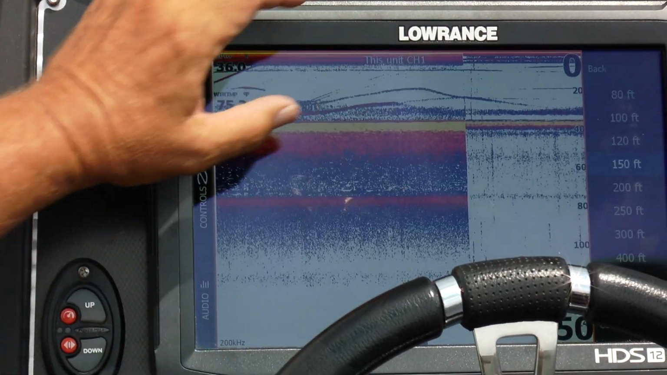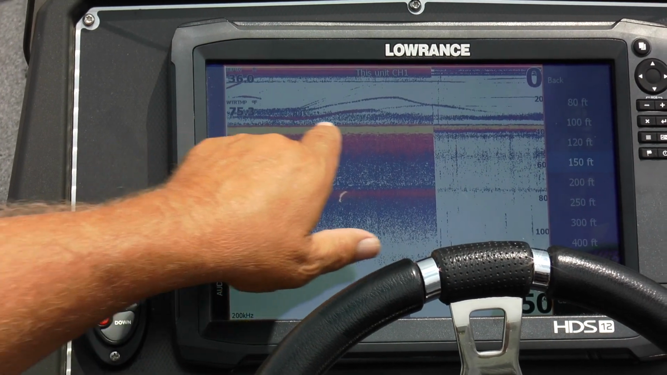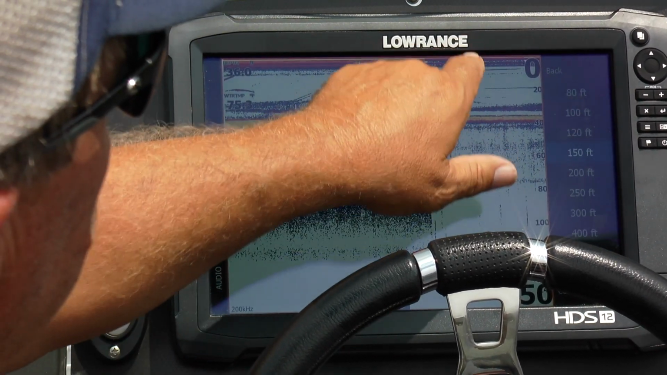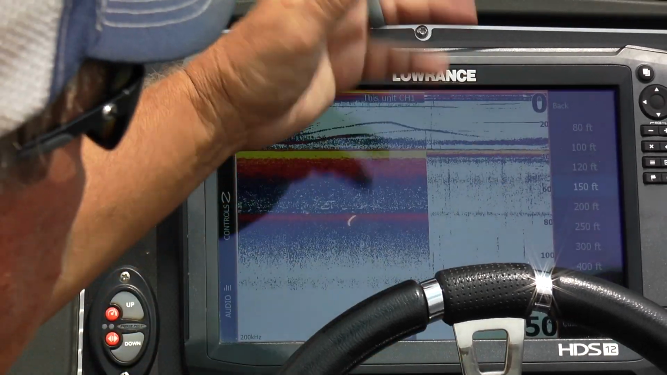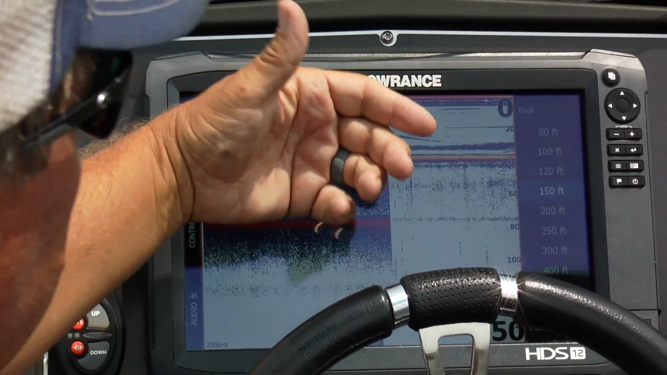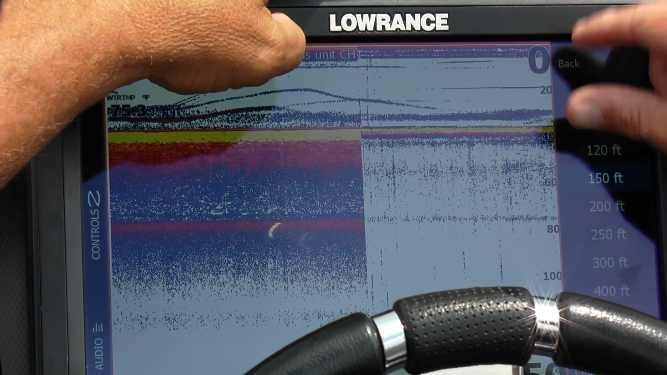Okay, so now you'll see that the screen, my bottom is this hard yellow bottom here. So that's the bottom. Anything above this is the water column. Everything below this is actually below the bottom. So you're not actually seeing it at the bottom. So in other words, this 150 is worthless to me when I'm only in 30 feet of water.